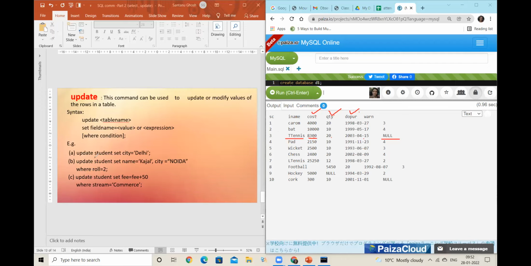Like in this table, which I'm assuming to be a student table, change the city to Delhi. Okay. Set city. So whatever I put with the set is basically the field name where I want to make the change. So update the table name, set the field name is equal to the value. So set the city to Delhi. Now it will be done for whatever records are present in the student table. Everywhere the city will become Delhi because you have not given any where clause.